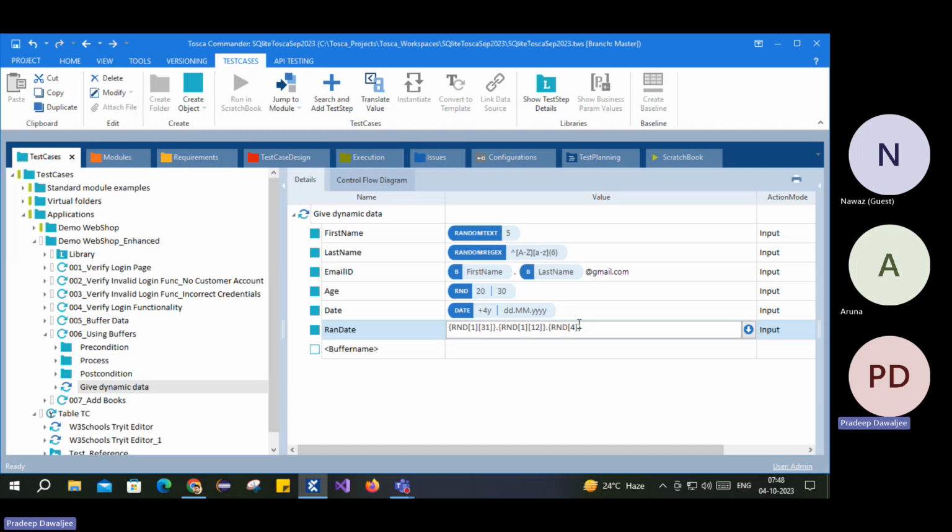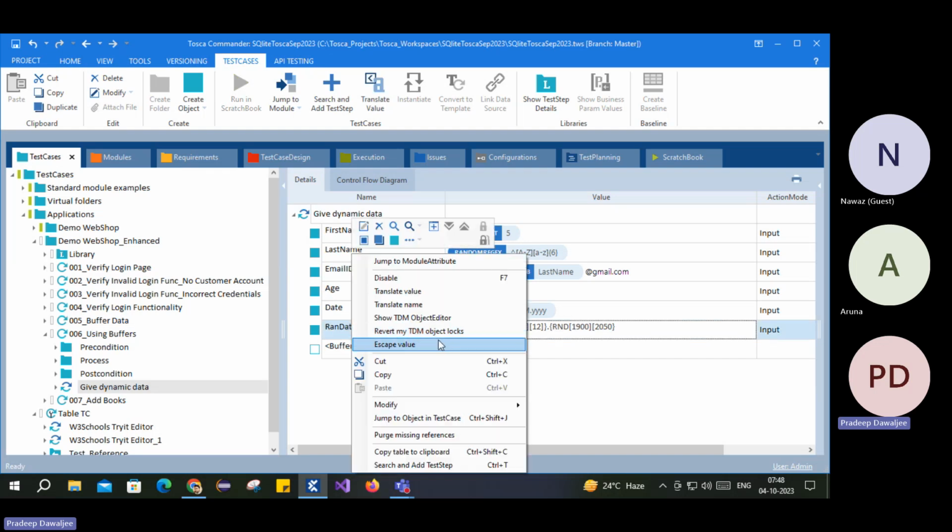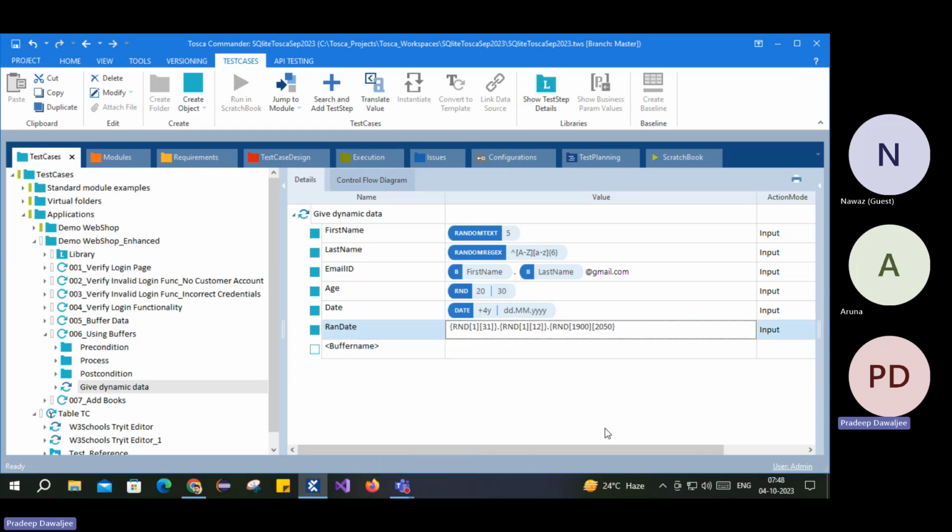And what would years be? From what starting year to what ending year you want. Let's say I want from 1900 to, whatever year you want, 2050. Now if you translate, it would generate, okay, I just didn't close this bracket. That's where it is showing this syntax error.